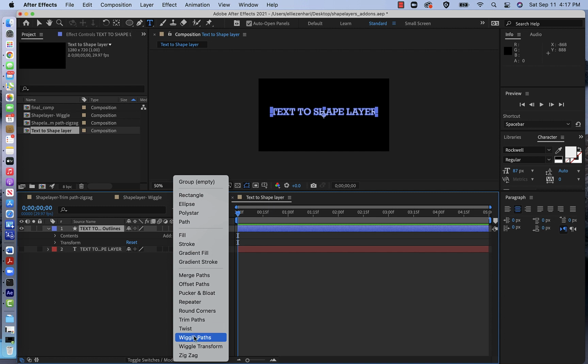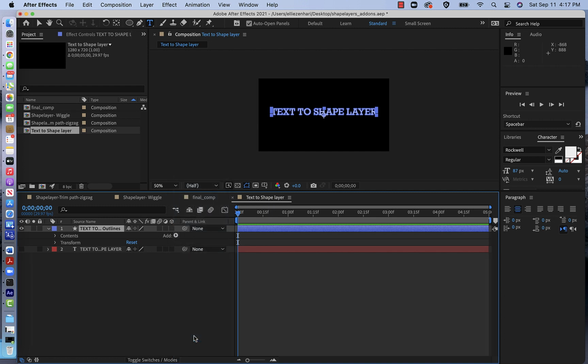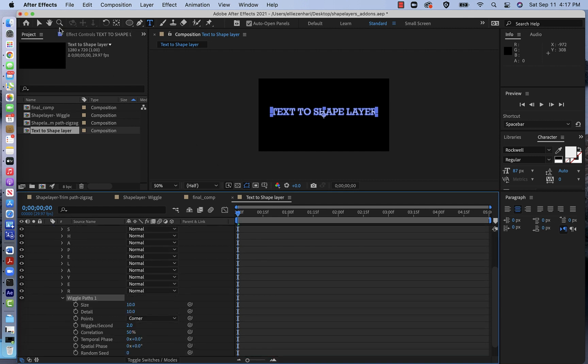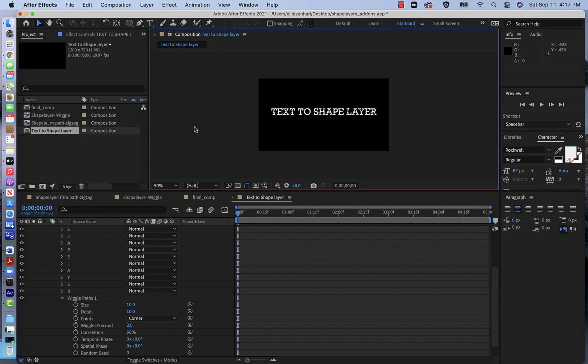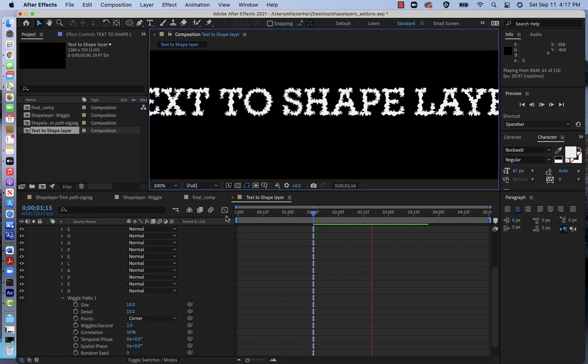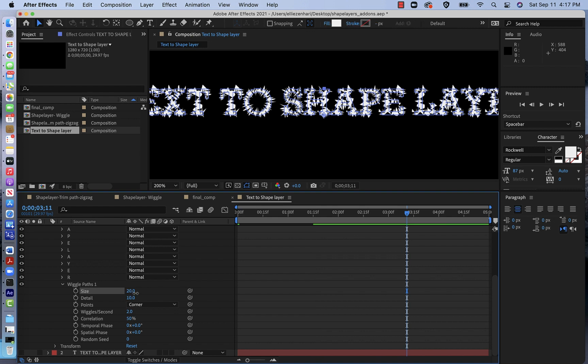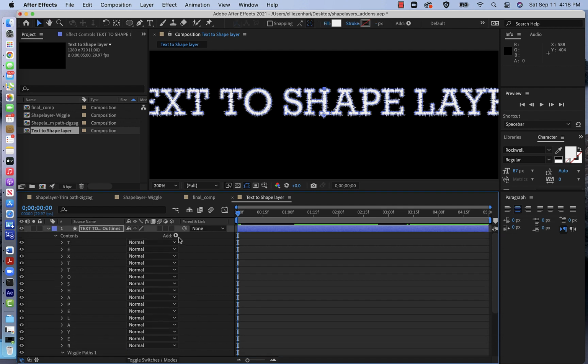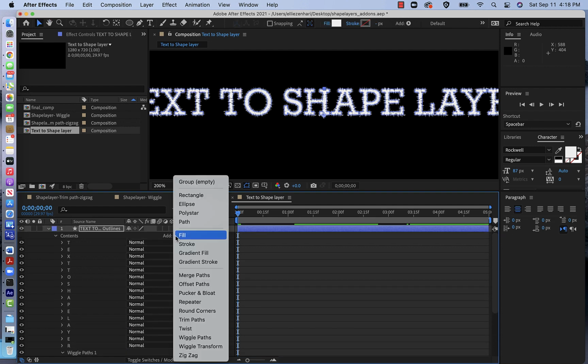So let's say I can choose wiggle path, and choose the V, and then you can see that it's going to wiggle, and I can again make it wiggle more or make it wiggle less. I can add more details. And you can just go ahead and add other attributes.